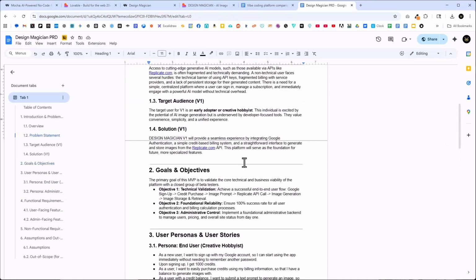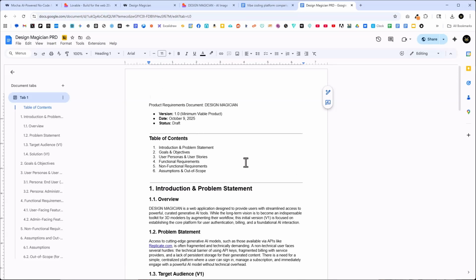The PRD was really important because when you start to talk to an AI about coding, you want to be very specific about what it is that you want. It really helps if you have screenshots or wireframes or layouts, or even examples of styles you like.